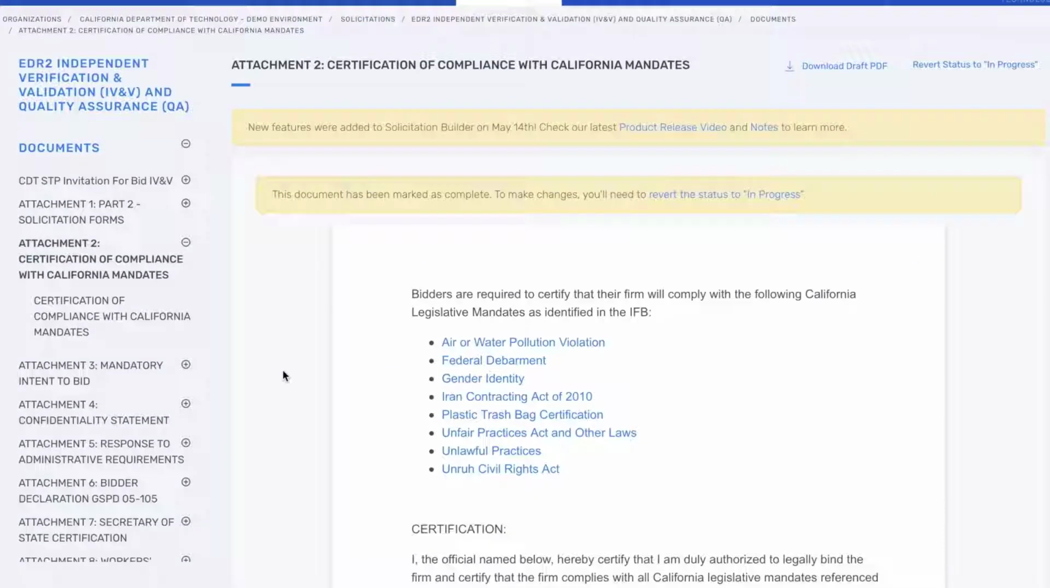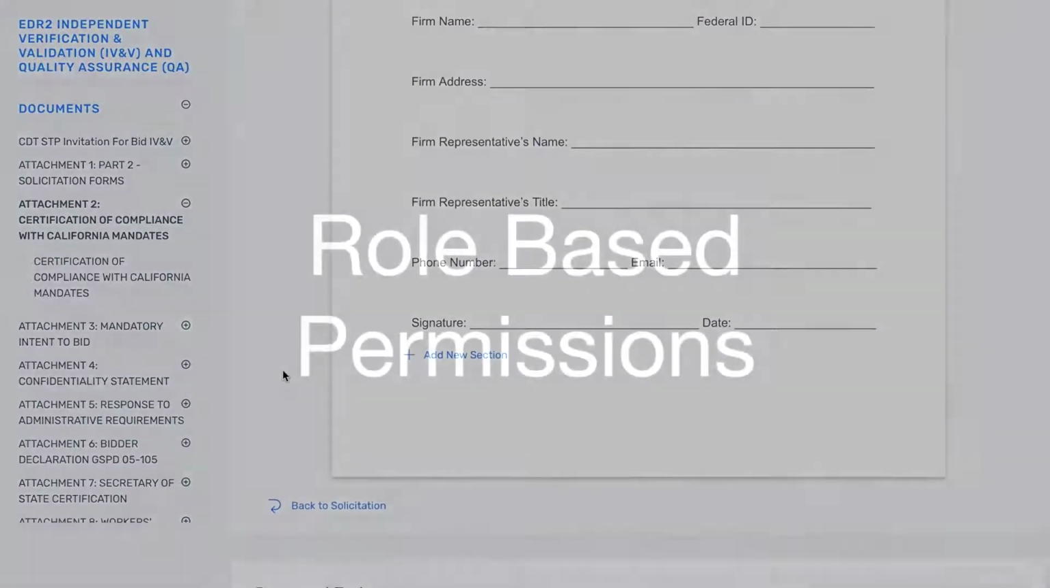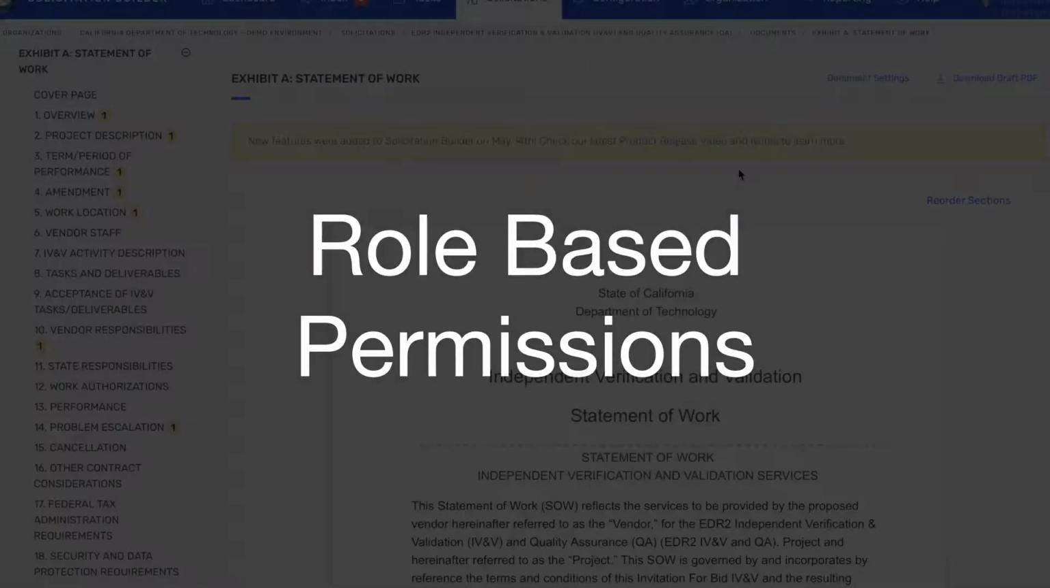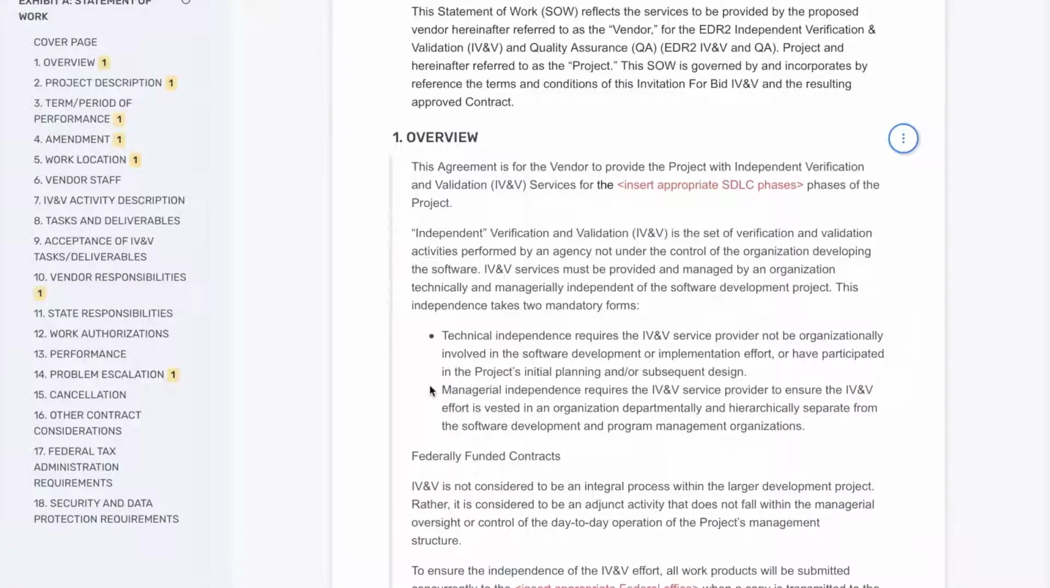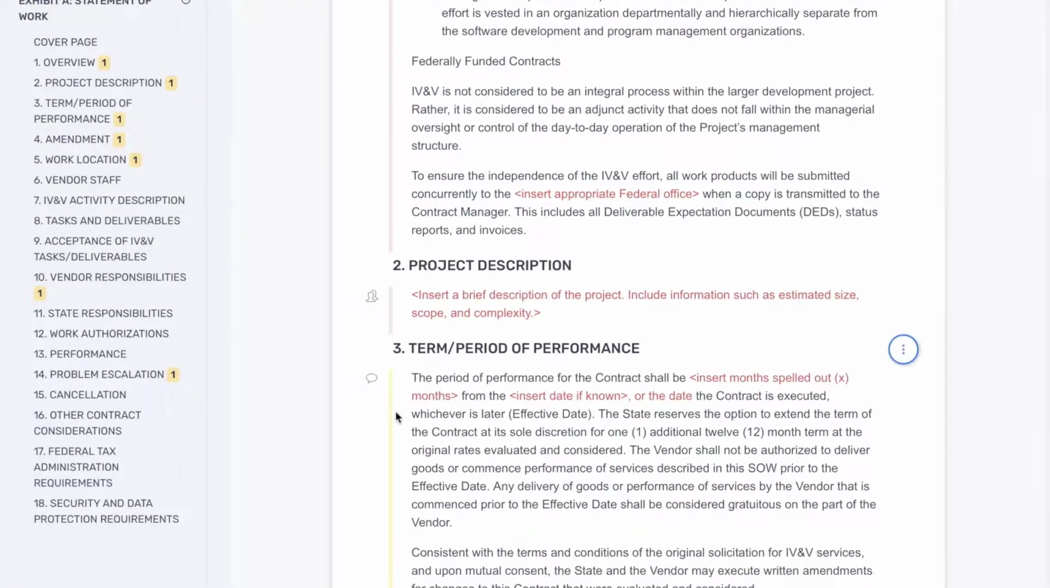Here's an example of us opening up an attachment. One thing that is great about Solicitation Builder, unlike Microsoft Word or Google Docs, is that we can have granular level permissioning. So we can actually lock specific sections and only give access to procurement officials or our business contributors to make sure that nobody's touching boilerplate template language. So here we have a document. We can also see that these are being color coded.